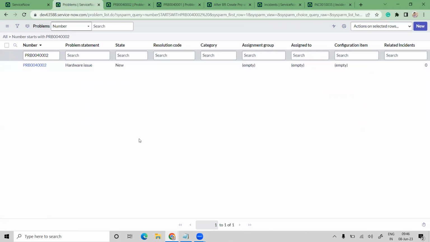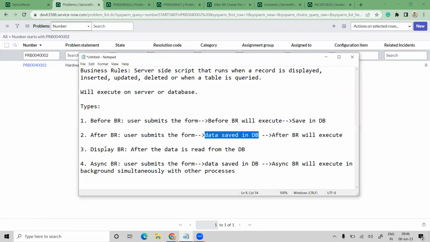Okay, so that's how we go with the after business rule. We discussed the after business rule, and the async one will work the same way. So let's showcase how the async business rule works. It works asynchronously, just like an after business rule.